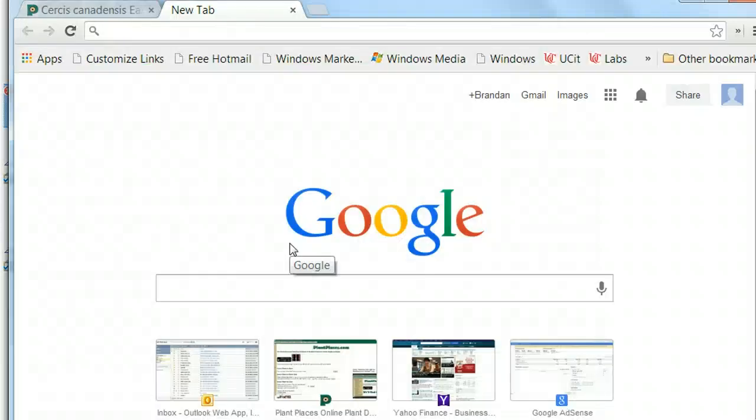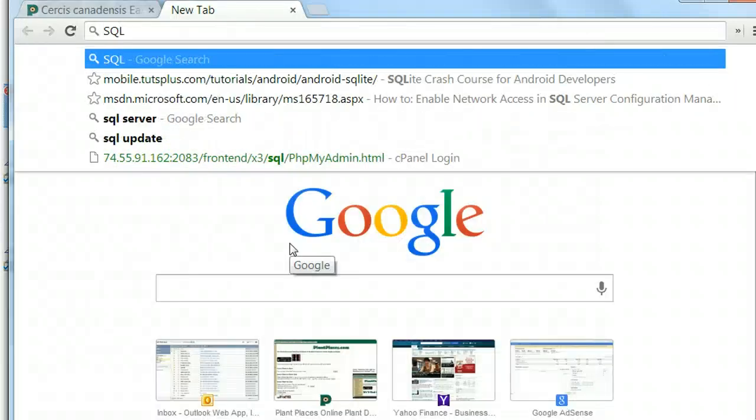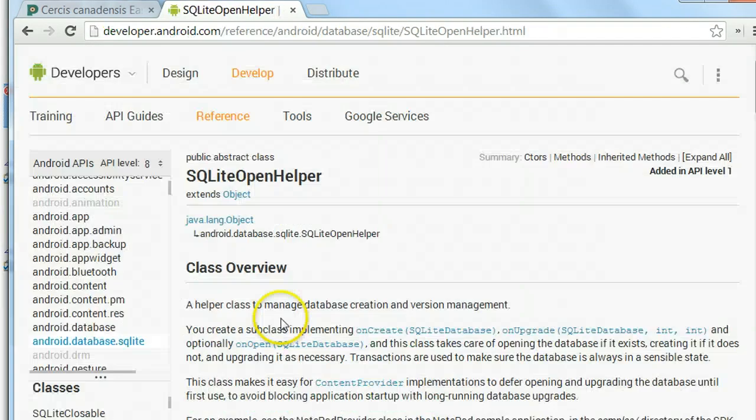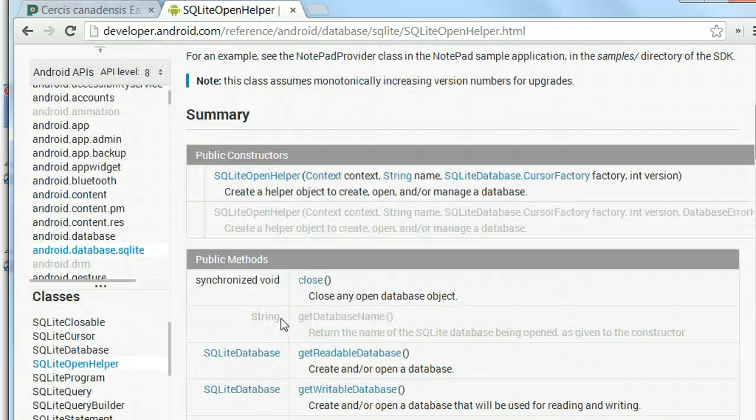I'll go back to my browser, open a new tab, and I'm going to say SQLiteOpenHelper. And let's see what it says. When we look at the documentation for SQLiteOpenHelper, what we see are the constructors. And the first constructor is just like the constructor we were just making. This contains any prerequisite information that is required to set up the object itself. Now the first constructor is the one that we'll use, and it requires, number 1, a context.